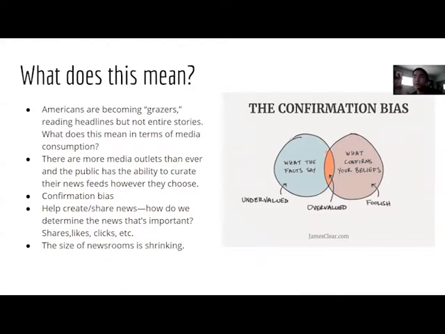There are more media outlets than ever, and the public has the ability to curate their news feeds however they choose. That means you can follow on Instagram, on Facebook, you guys don't use Facebook, on Snapchat or Twitter. You guys specifically choose who to follow. Back in the 1920s, or 1940s, there were only 3 television stations where you got your news from. Today on your Twitter feed, you could choose. You guys use Twitter, right? I'm guessing.